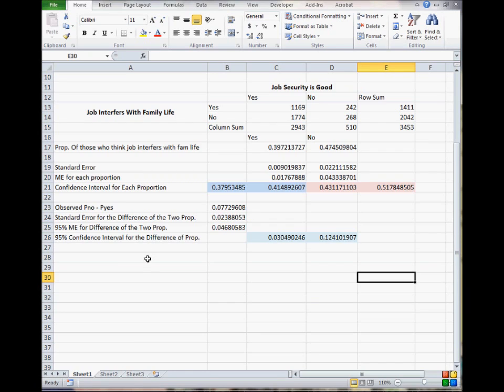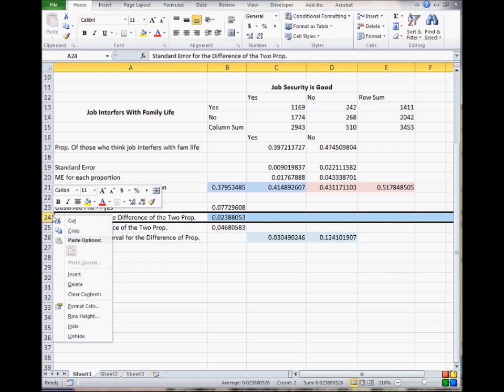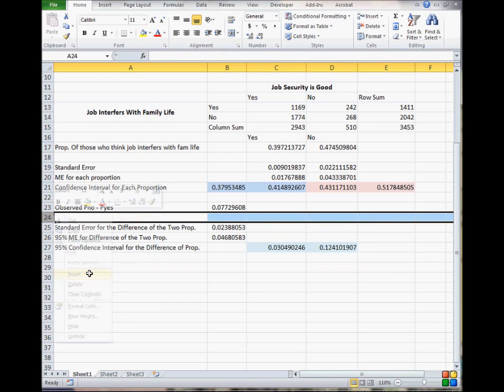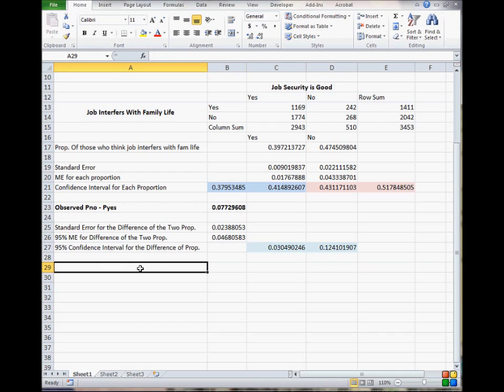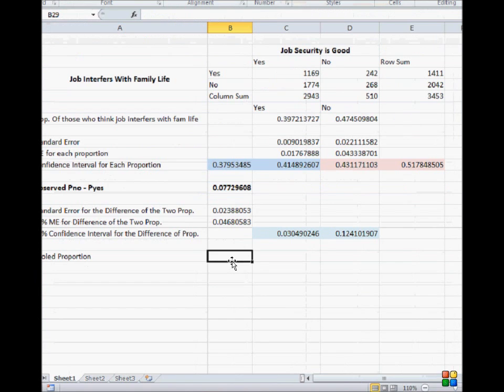So let's go down here and let me actually insert a row just to separate things a little bit. I'm going to select this and use boldface. Okay. So pooled proportion. And that's going to happen in this cell B29.